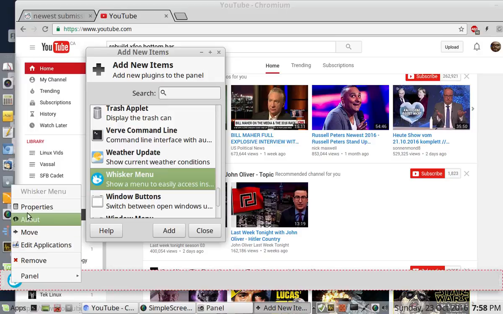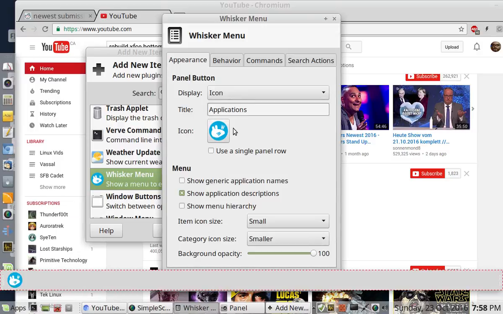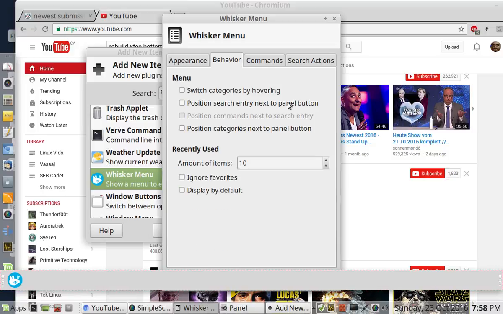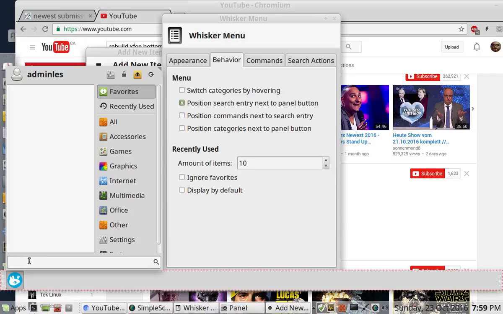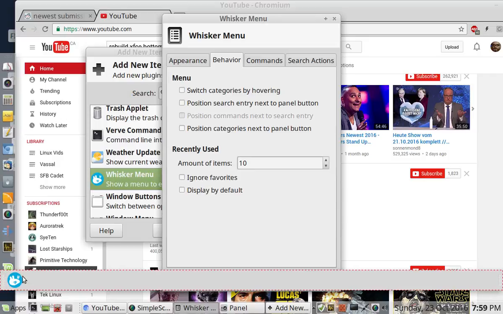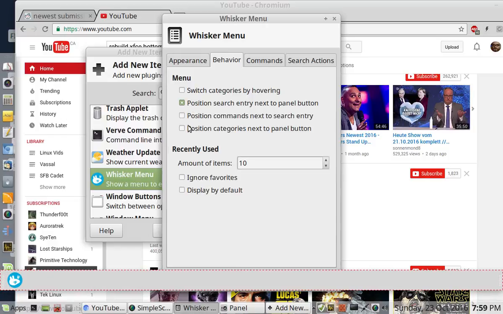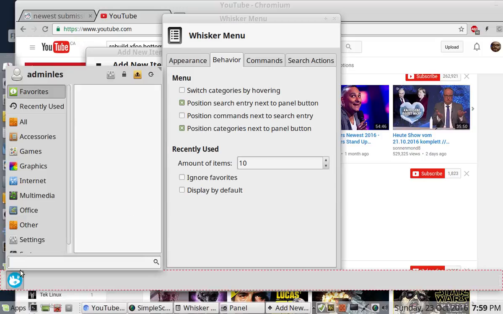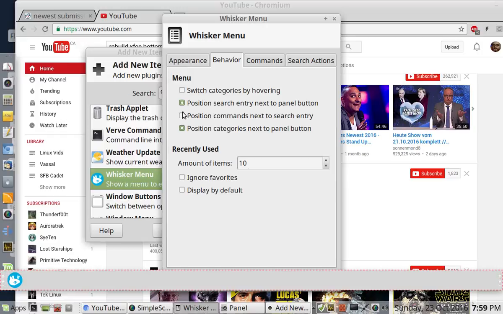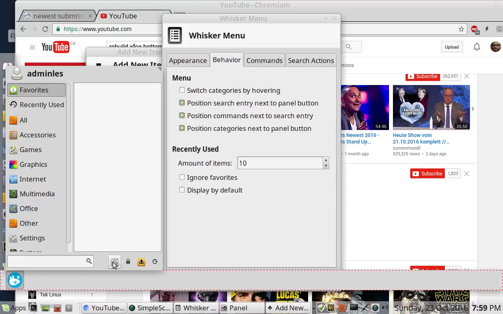You can right-click and go to Properties, and you can change the label of the button here. But you want to go to Behavior, and position your search entry next to the panel button, so it's now at the bottom instead of at the top. If we undo it, you notice it was up top, so that's how you change the position. Then position your categories next to the panel button to revert the left and right. And these buttons here, with this option, can be moved down to the bottom if you want.